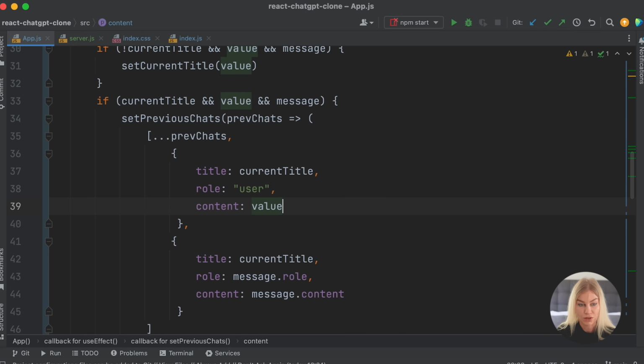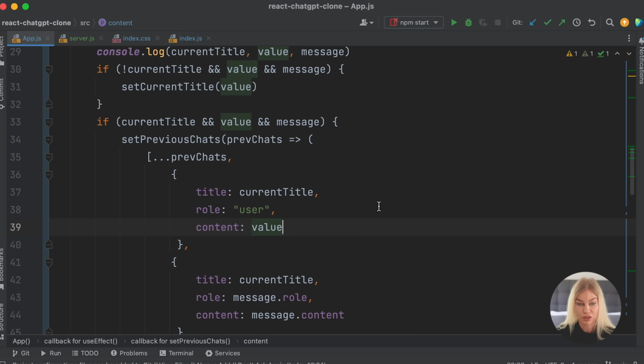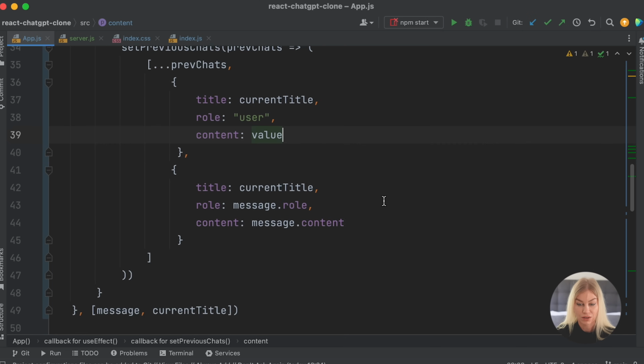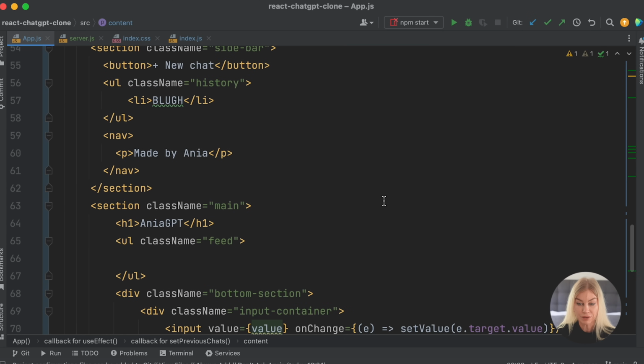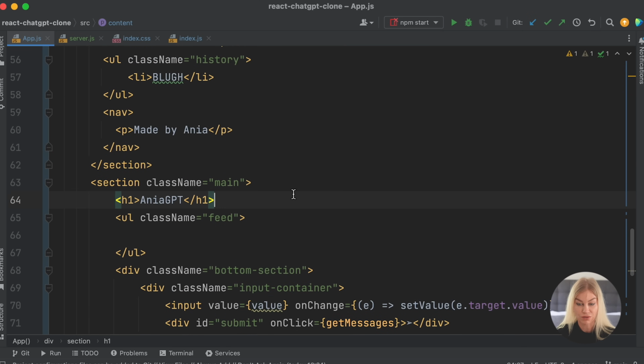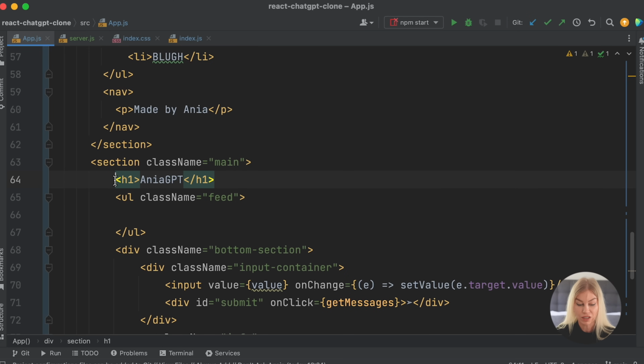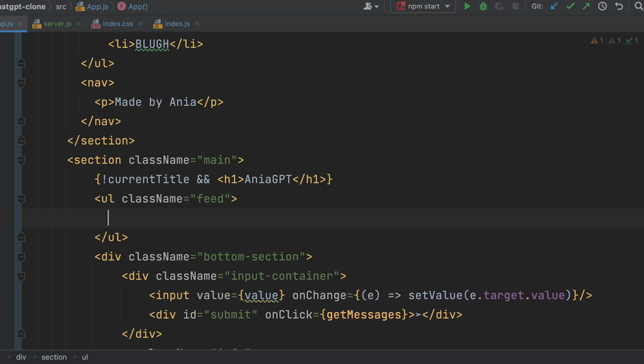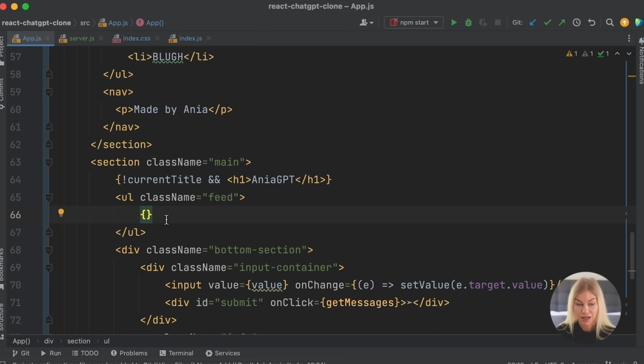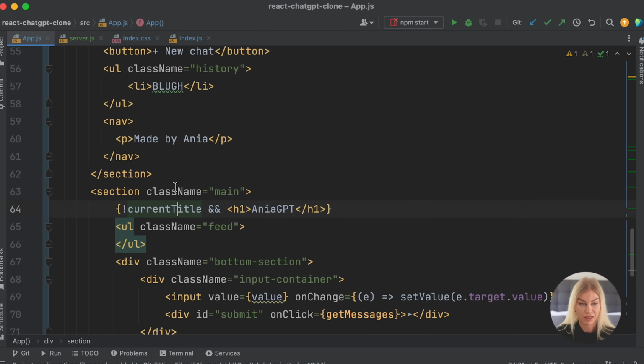Okay, so there we go. We have a few more things to do, and that is actually set the history by the current titles. So let's go ahead and do that here. So here's my section of main. And actually, let's just show this if there's no current title, then we show this. However, if there's a current title, then we get rid of that. And here we're going to map out onto list items. However, maybe let's just see what this looks like at the moment.